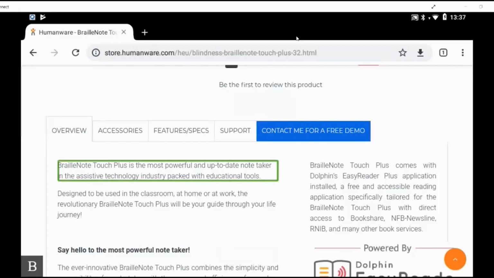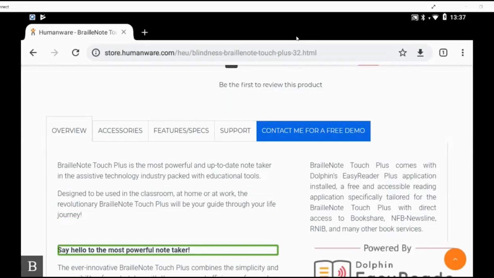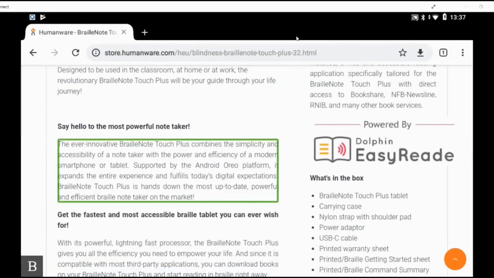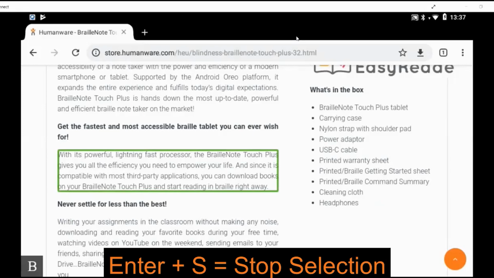BrailleNote Touch Plus is the most powerful, designed to be used in the classroom. Say I can copy all the way down to the bottom if I wish. BrailleNote get the fastest and most with its powerful lightning fast And processor. I'm now going to press enter with S again gives to you all stop. the efficiency you need to empower your life.